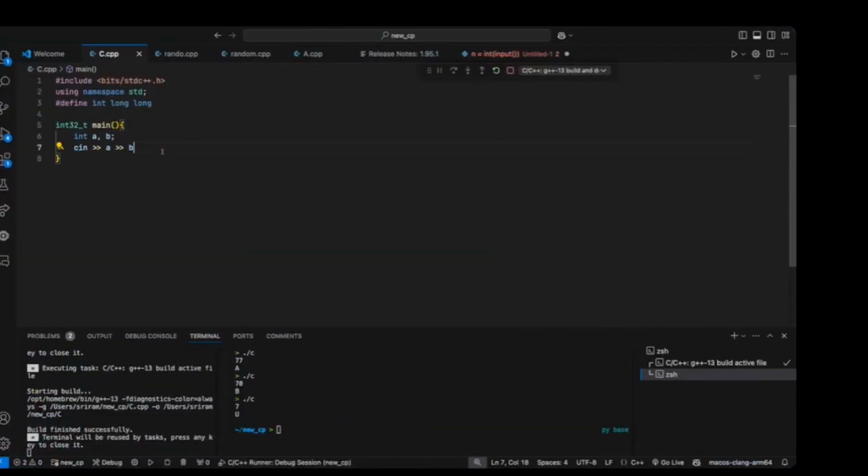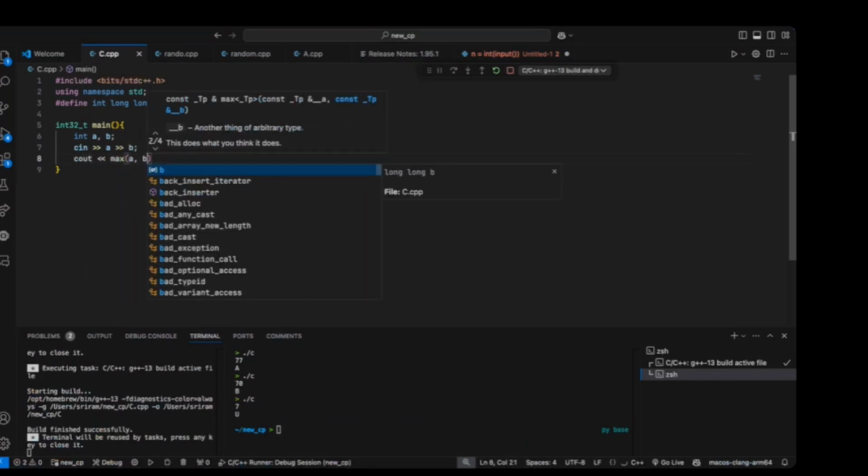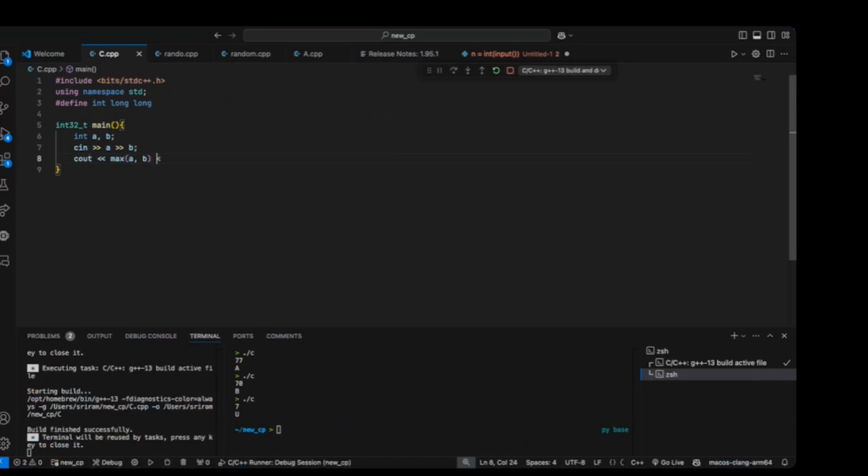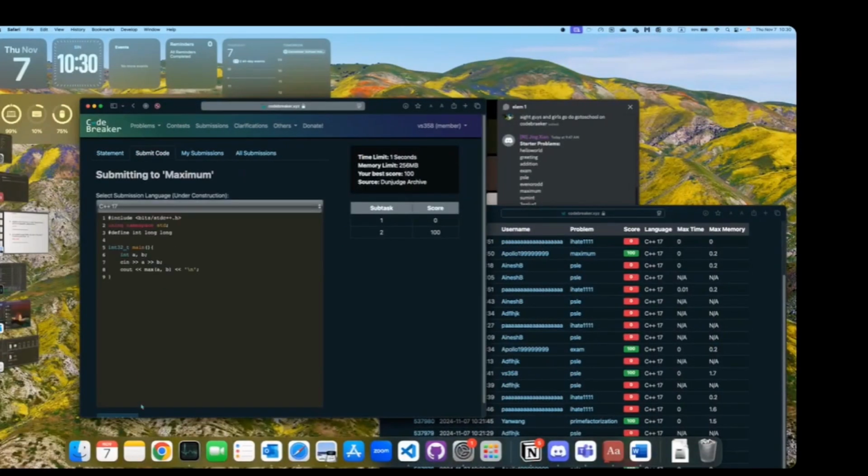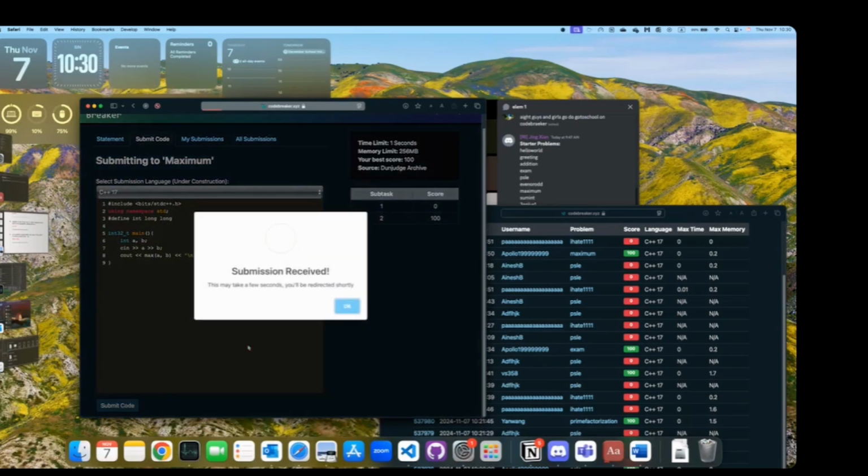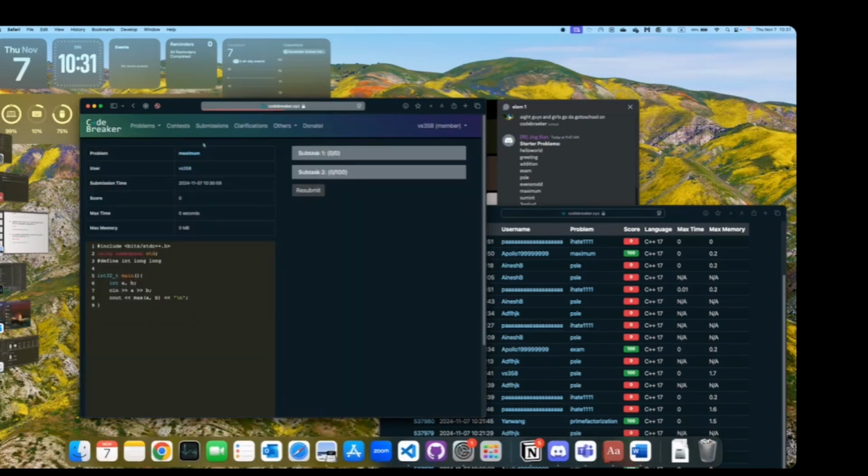So yeah, int a, b, cin a b, and cout the maximum of the two. So use the max function. This one is inbuilt. This is part of the C++ STL library, which is why we like using C++, because it has many cool functions like this one. So we just submit this one. Yeah, so that's that.